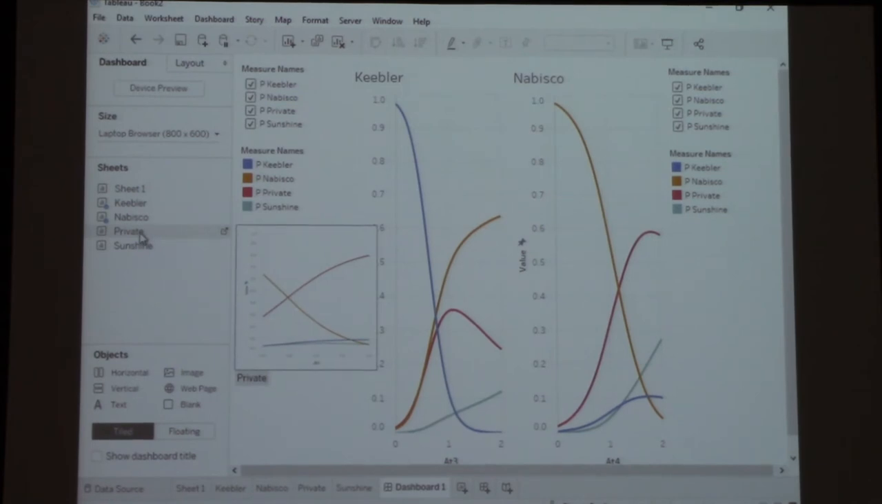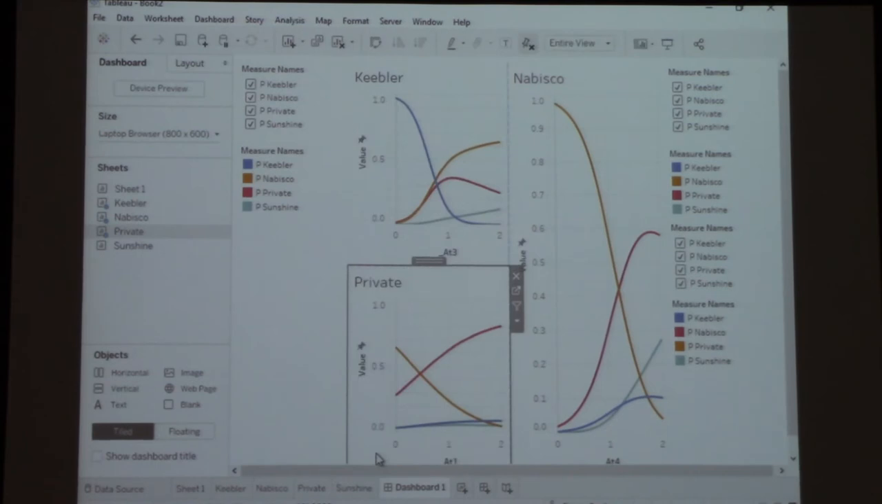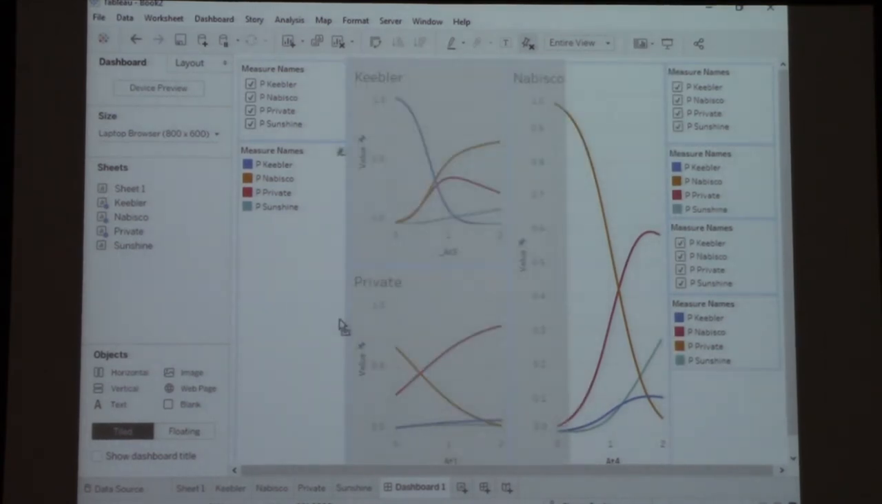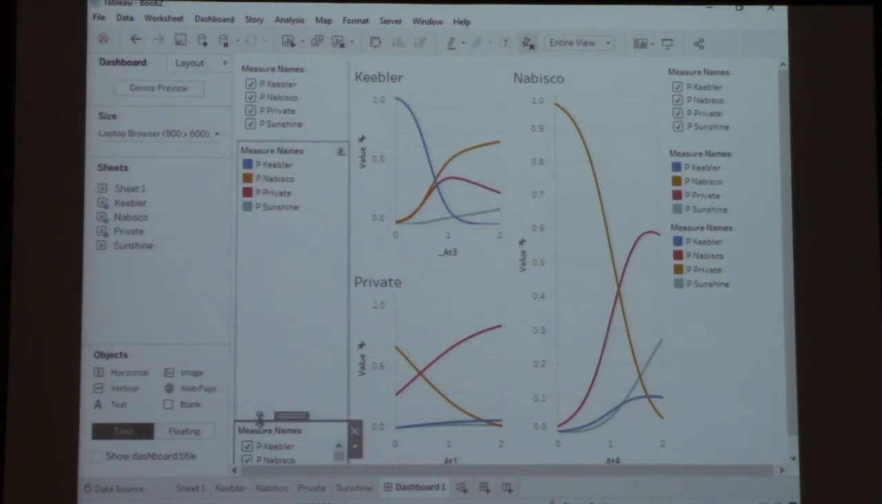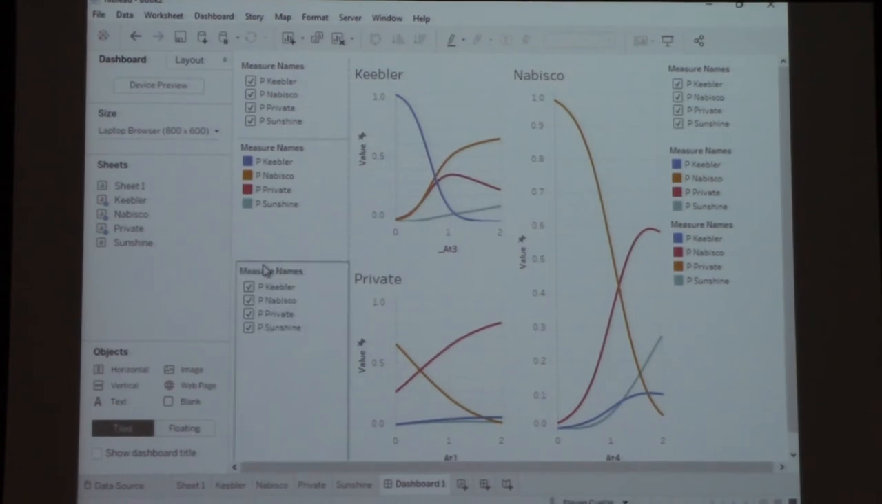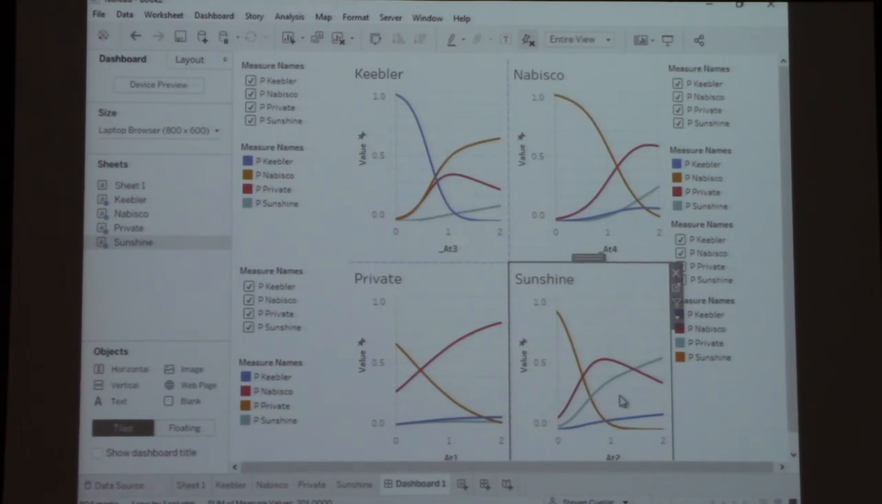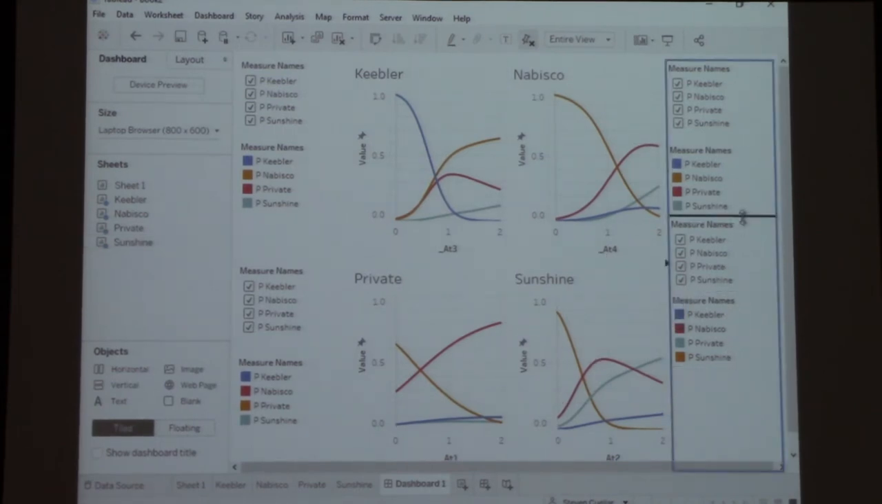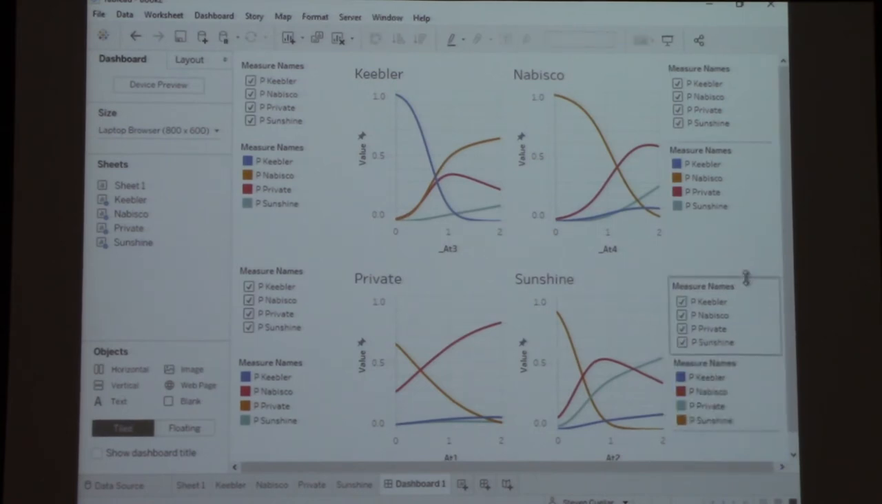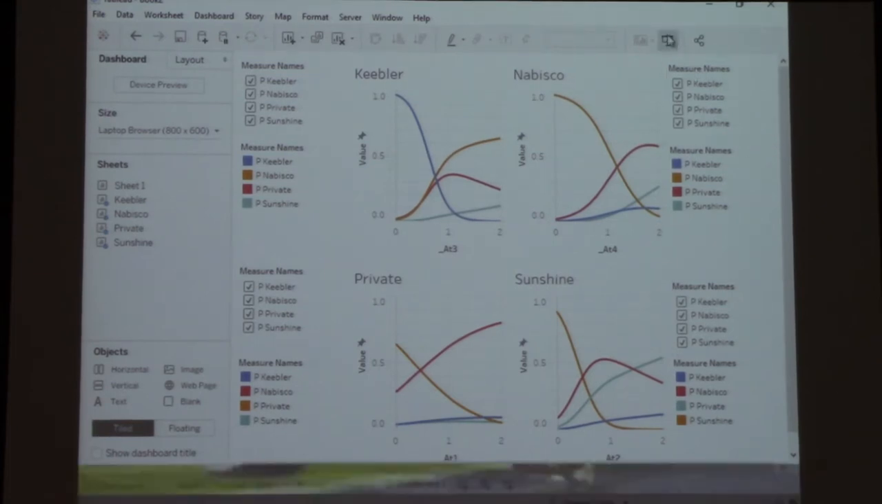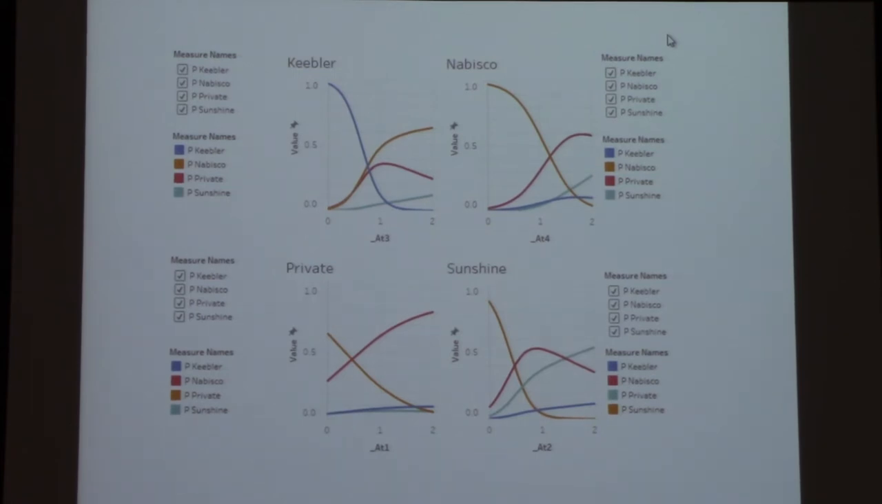All right, and then we're just going to drag private down here, and then drag its filter there. Putting it there. And Sunshine, last but not least, goes there. And track its filters, something like that. And we're not done, but that's pretty close. You've got the filters on the sides.